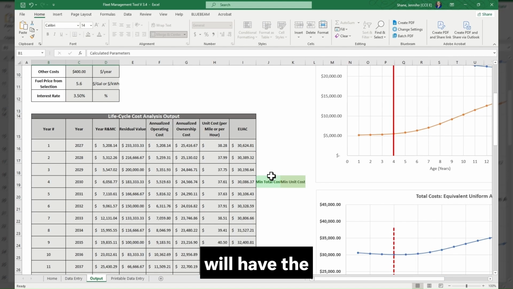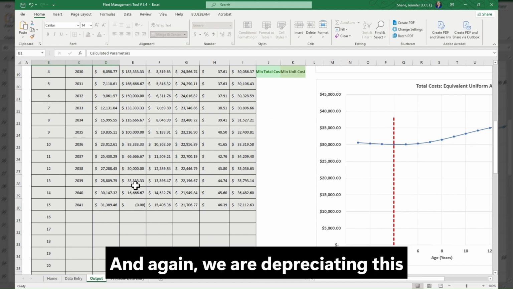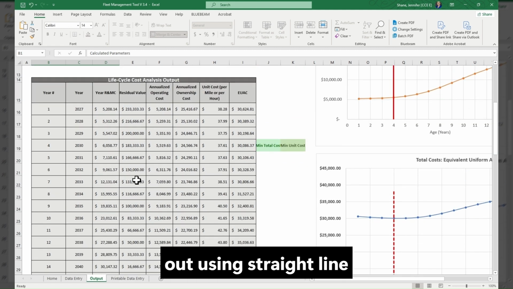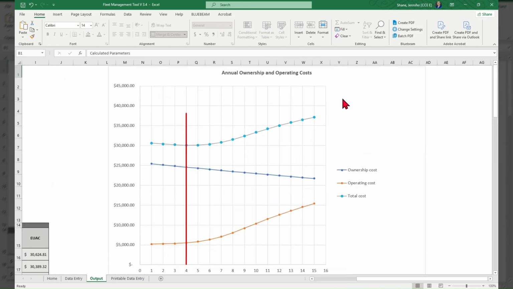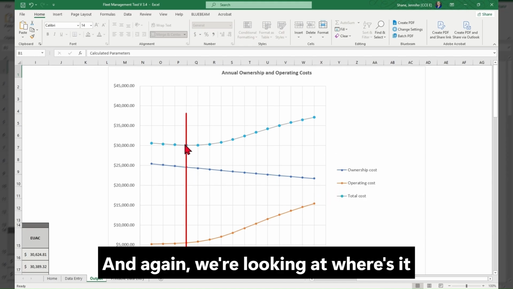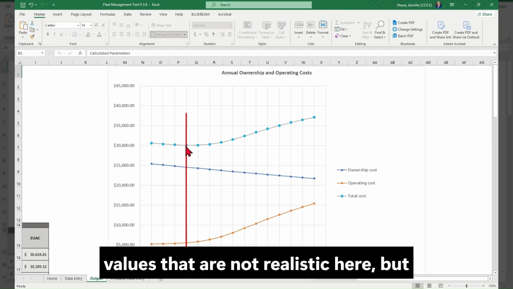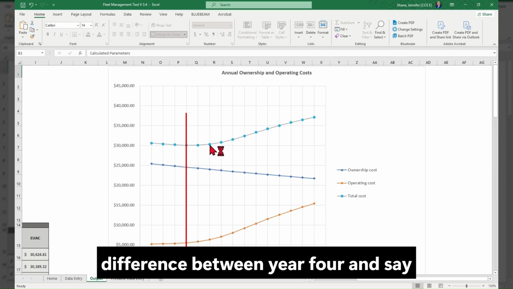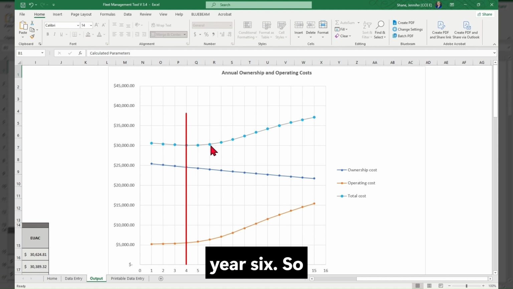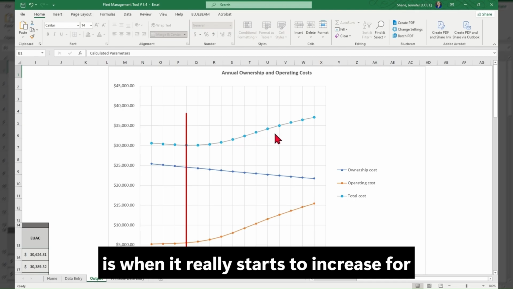We will have the table that includes our same information. And again, we are depreciating this using straight line depreciation. And we will check out our annual ownership costs here. Again, we're looking at where it's the lowest. I understand I may have put in some values that are not realistic here, but maybe at year 4, there's not much of a difference between year 4 and say year 6. So maybe year 6 is a better year to look at, but after year 6 is when it really starts to increase for us.